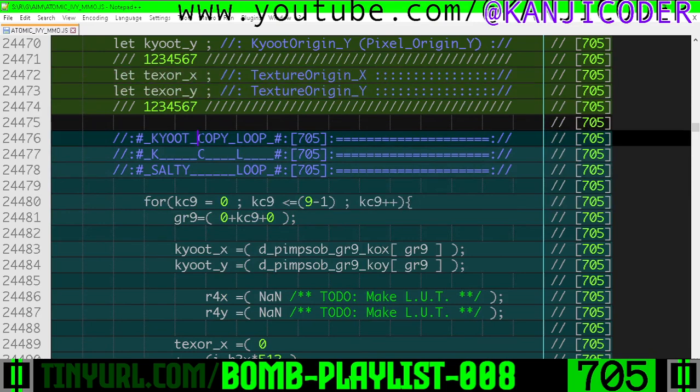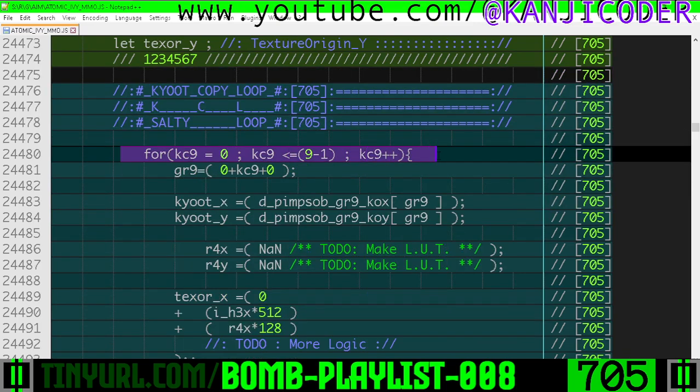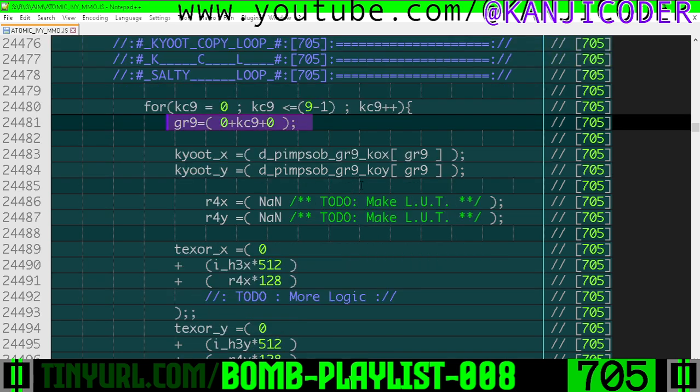So right here in the cute copy loop, we're going to loop through every single cute cell, and we're going to alias it to GR9, and we'll use GR9 or KC9 depending on what's more appropriate for the context. So right here, we're going to use our lookup tables. We're going to convert the GR9 to a cute origin X and a cute origin Y. And this right here is just the less abbreviated version of Cox and Coy.